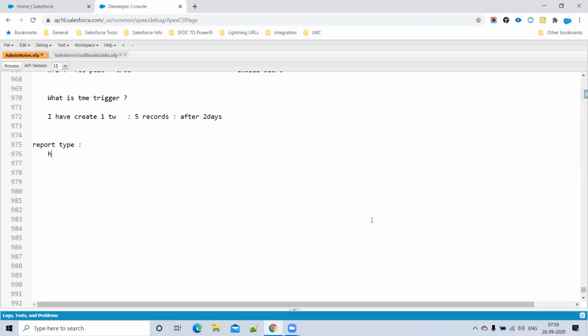How many types of reports do we have? Tabular, summary, matrix, joined. What is the difference between these four? Tabular is basically like an Excel spreadsheet, which has a bunch of columns, and the records are specified on a row by row basis.